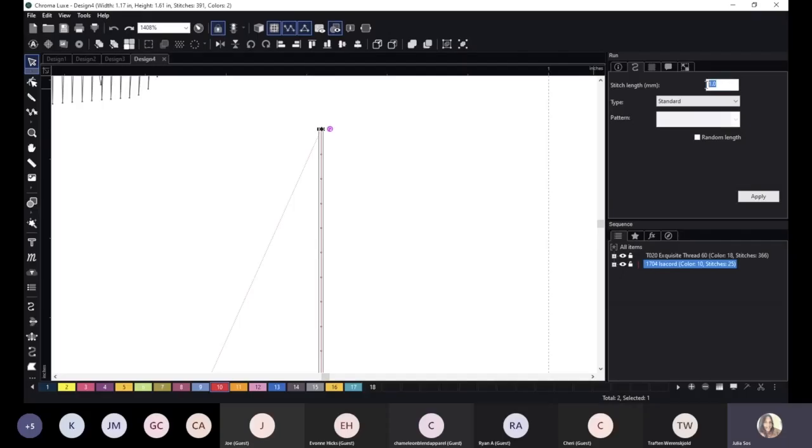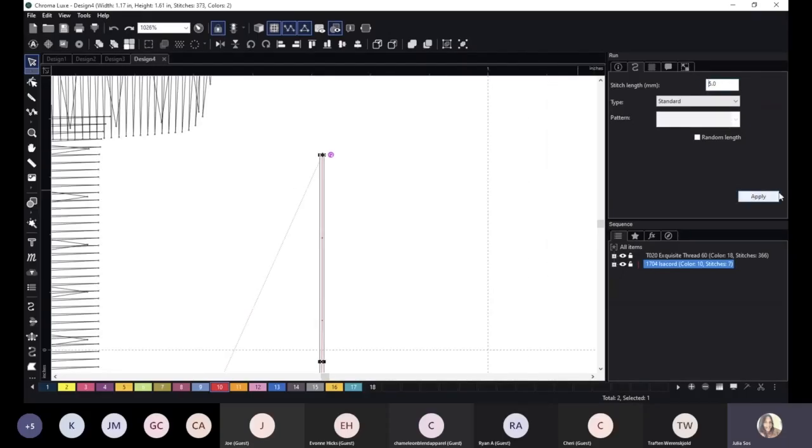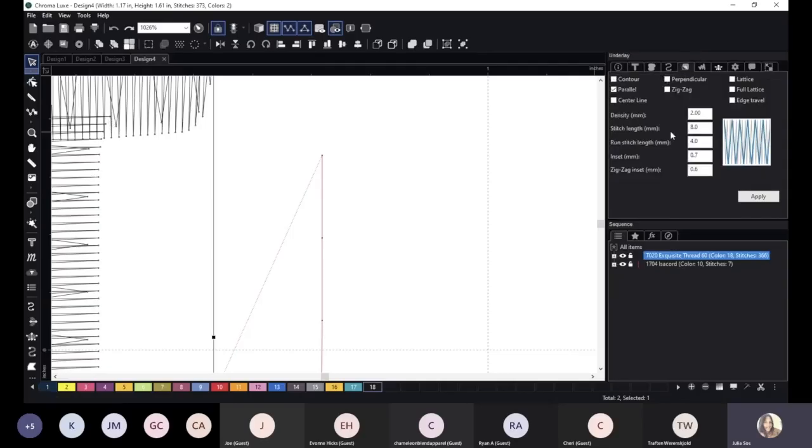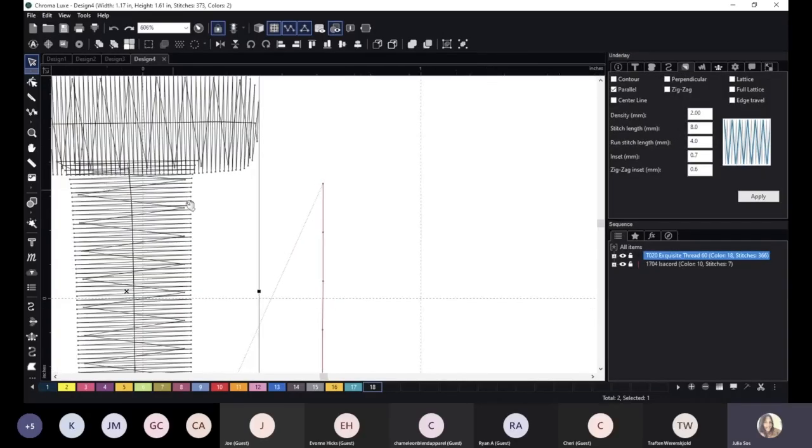So sometimes you can actually increase that stitch length, and that way we have a 5 millimeter length of thread that's going to sit on top of our fabric. And that's just an extreme example, but you can play with that actually with your underlay. So you can see the run stitch length is referring to that underlay stitch.